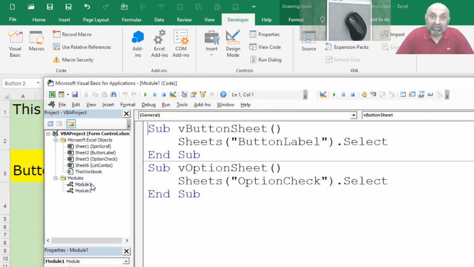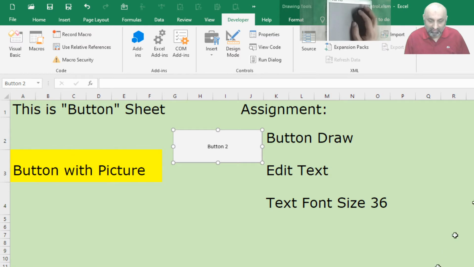Here we have two macros. The first one is V button sheet, the second is V option sheet. These are the names with the V, but what are the commands? The first one says Sheets button label dot select. The second one says Sheets option check dot select. So what is this?